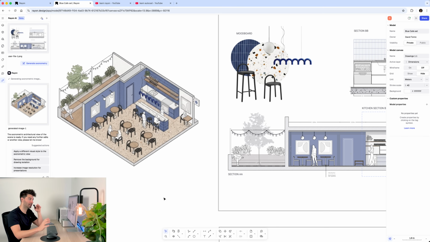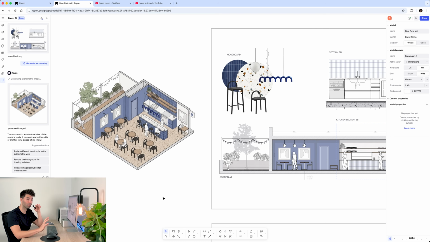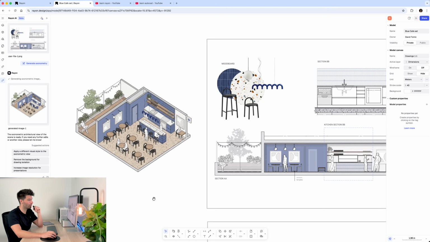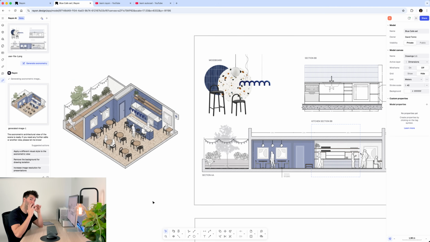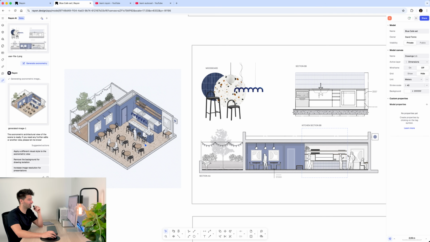Now, AI isn't perfect. It isn't perfect in the real world. It isn't perfect in Rayon. It is an experimental feature everywhere. But this is an awesome little visual representation of what this space could look like. It gives people an understanding of what you're thinking with the color palette of the mood board, some of the generic shapes of the cabinetry, the layouts, the art, the pendants, and even the landscaping seating area outside.